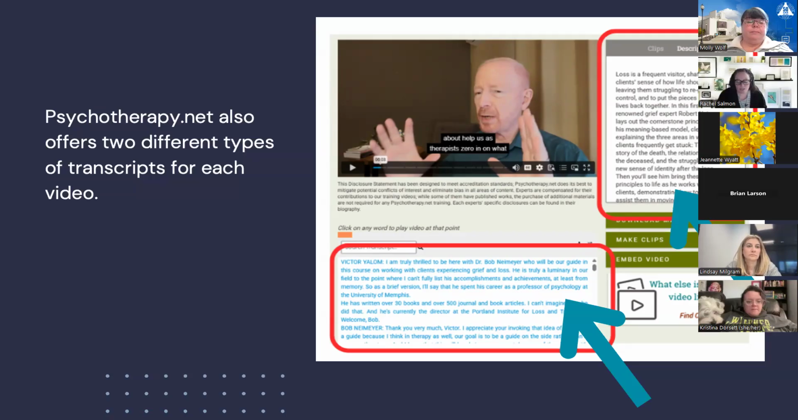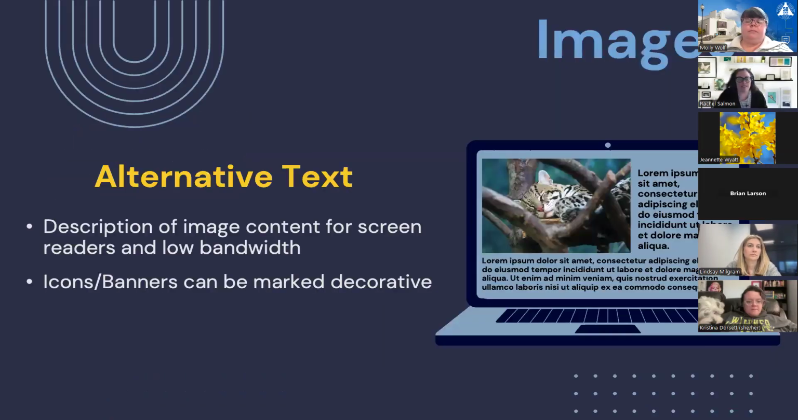So we're going to now talk a little bit about alt text. On your images, alt text is a description of the image content for screen readers and low bandwidth. A lot of people associate it with screen readers, but if someone's using internet that does not have high speeds, it will prioritize loading text before images. So sometimes that alt text will show up and the image won't necessarily load. That can be helpful if someone has a visual impairment, but also if they're just using really bad internet.